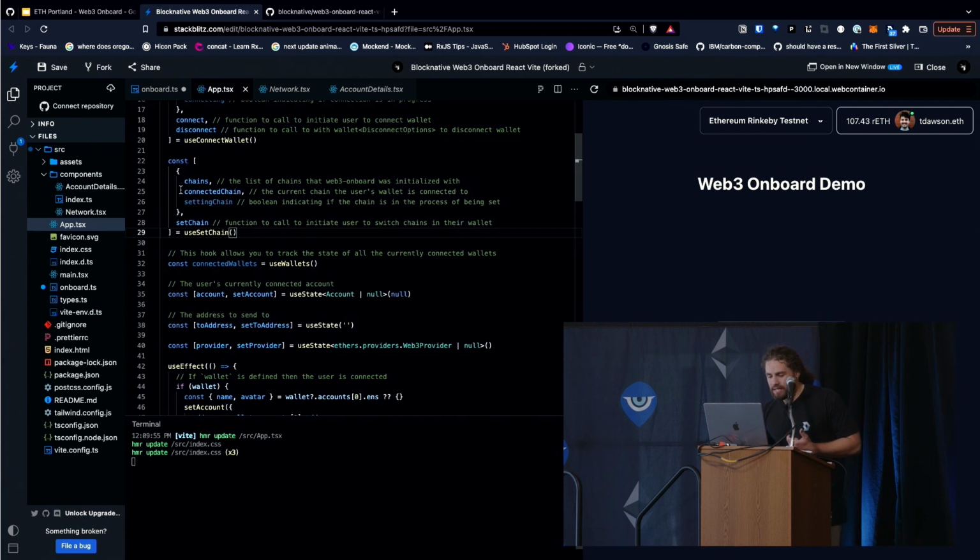Then we have the connected chain. This is obviously the currently connected chain. And then settingChain, same thing, a Boolean indicating that we're in the process of setting a new chain. And then finally, for people familiar with React, this is just to set the chain, right? So set the chain value.